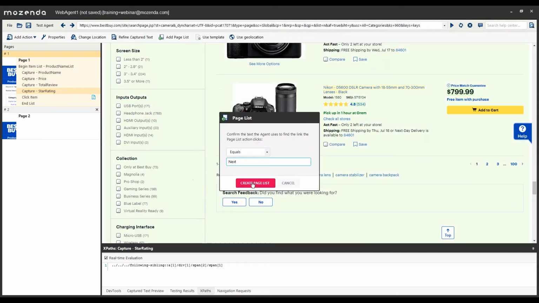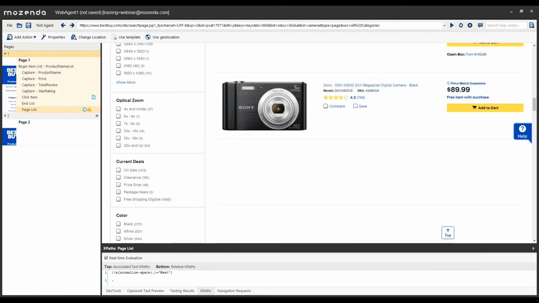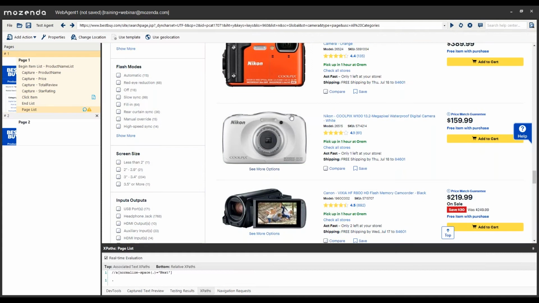By adding a page list. This page list goes to about 100 pages. For me, I only want the first 5 pages because as a competitor, I just want to know the top listed cameras of what's being listed on my competitor's site.